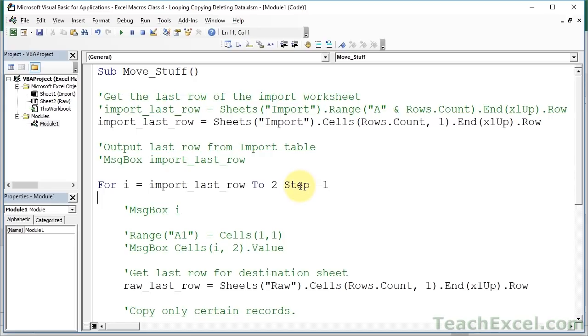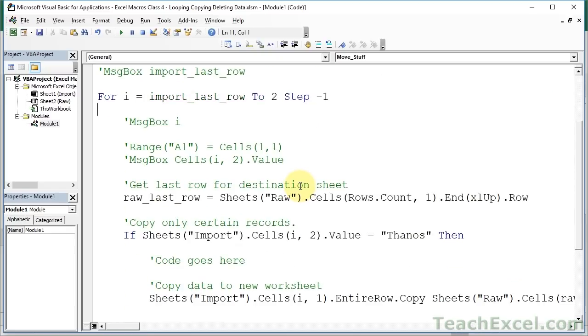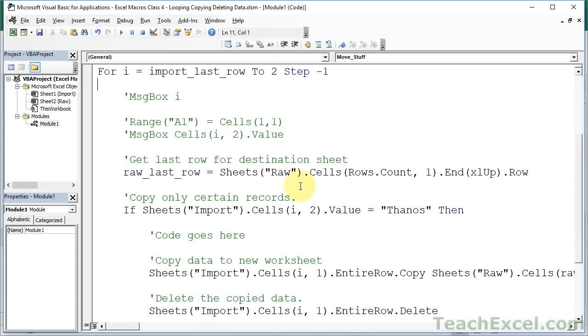Now before somebody tells me that there's a better way to do this, I know. And that there's an easier way to delete the rows, I know. But when you're starting out with your 4th macro class, you don't really need to learn that because it can end up being a little bit too confusing.